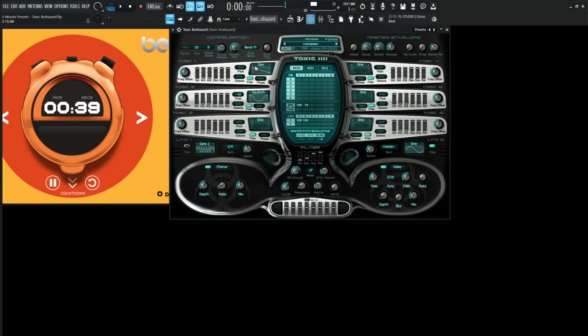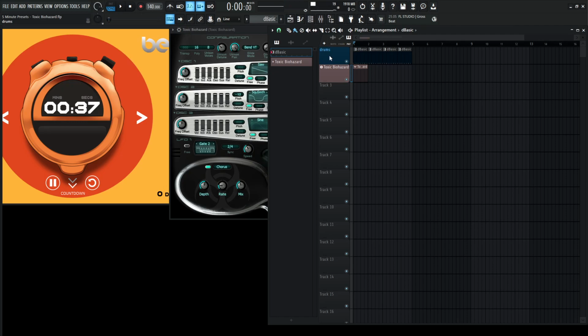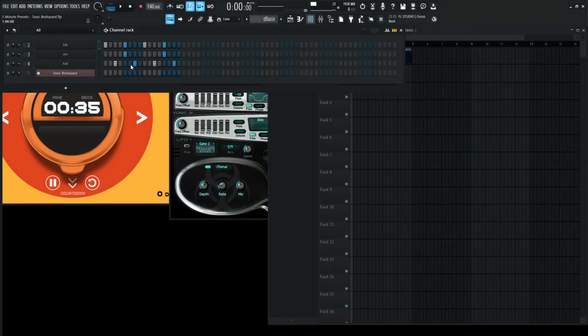and then maybe what we can do is for our drums over here, if we have enough time here, let's go to the snare and remove our snare. So we just have kick and hat here.